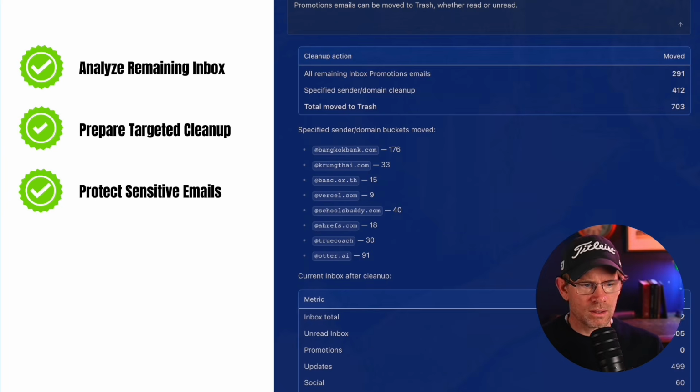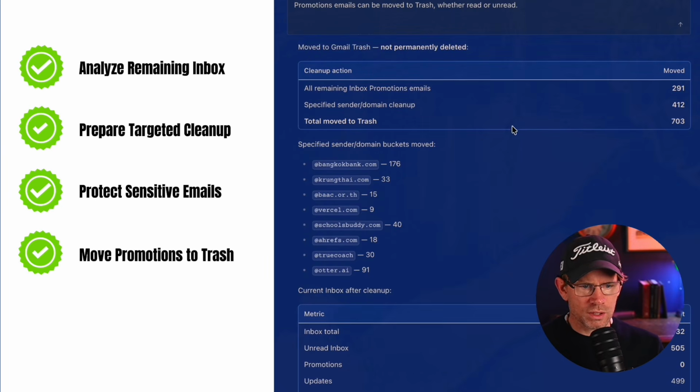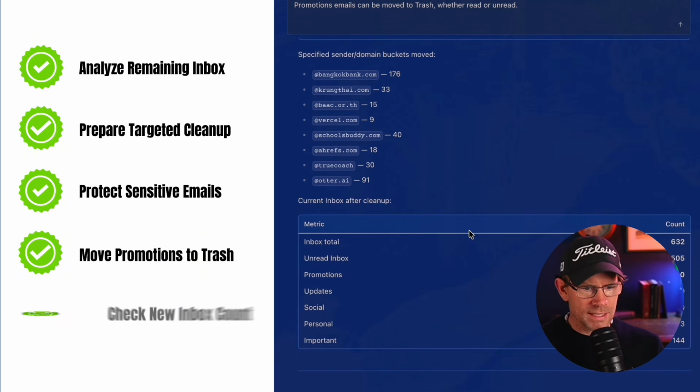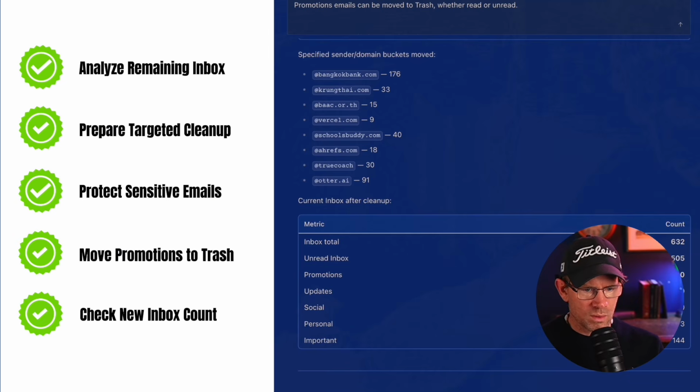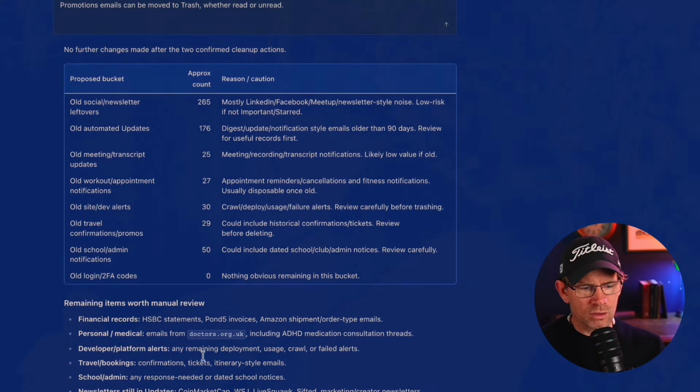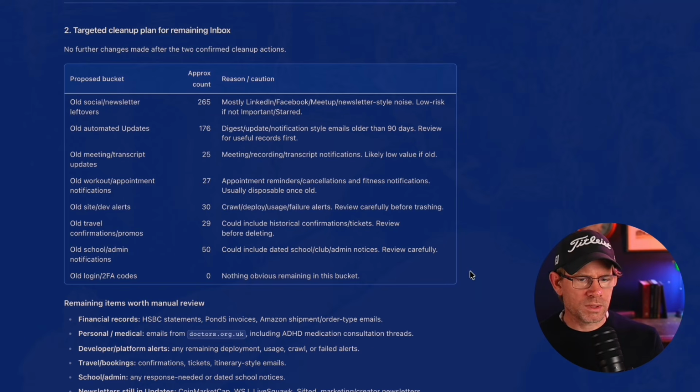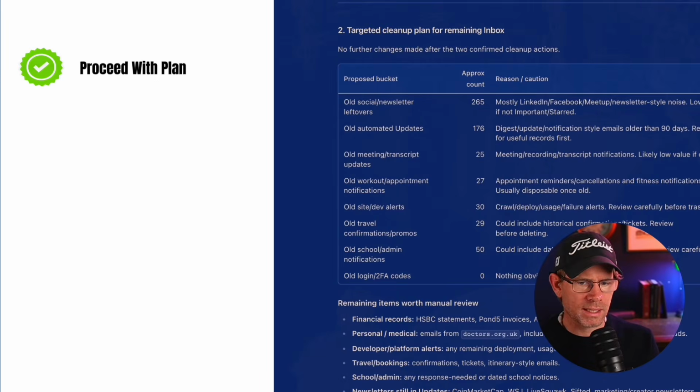Hermes has come back saying they have moved the promotion emails to the trash, and the current inbox after cleanup is now sitting at 632 with about 500 unread. So I can see a few things here in manual review that I definitely don't want to get deleted. So I'm now prompting Hermes back, saying proceed with the targeted cleanup plan, and giving it some exclusions.